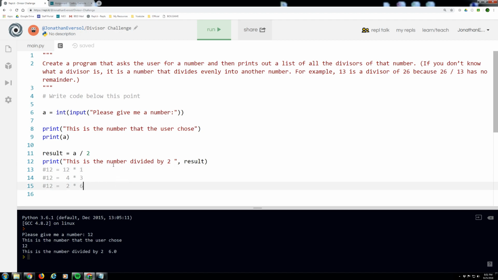Well, what if it didn't work? What would we have gotten? Let's do it again, and this time let's choose 13. This is the number that the user chose divided by 2. Well, if you look right there, it's now 6.5. So any number that has a decimal is automatically going to not be a divisor. Correct? Alright. So we got a little bit more information here.